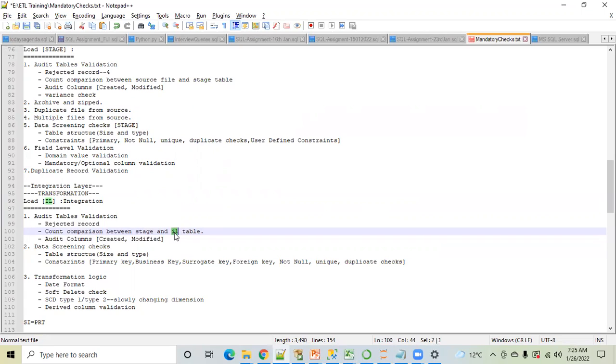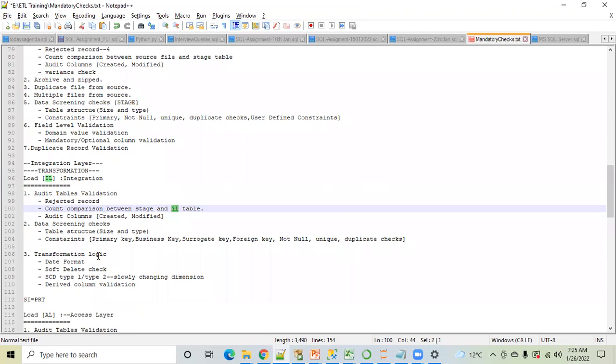Any question guys on this? No. Okay, so this is one way. This is the use of audit tables. So apart from this, when you have loaded data into the integration layer, the first thing you have to check is the count of records and whether the data is matching or not. Okay, I will show you that. Just a minute.